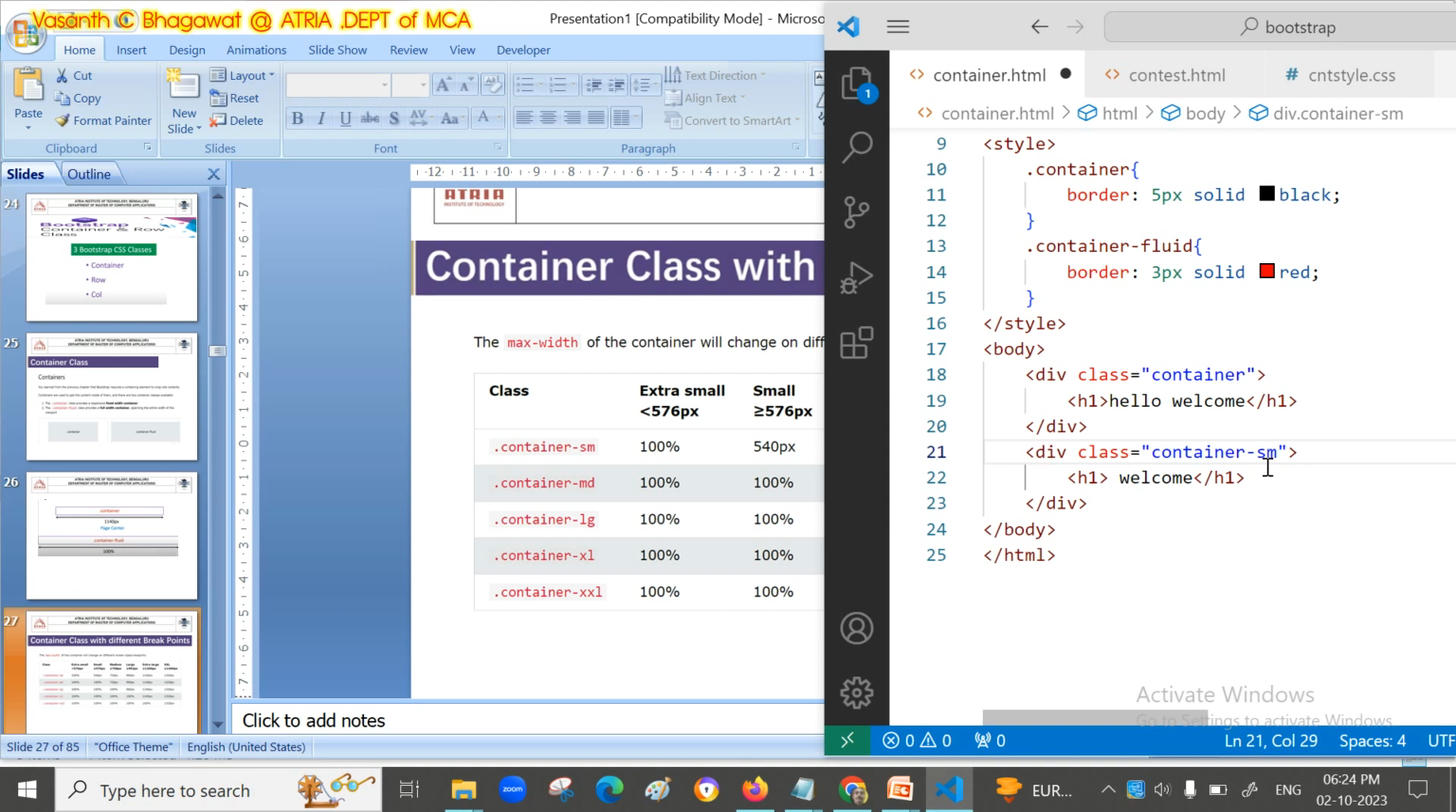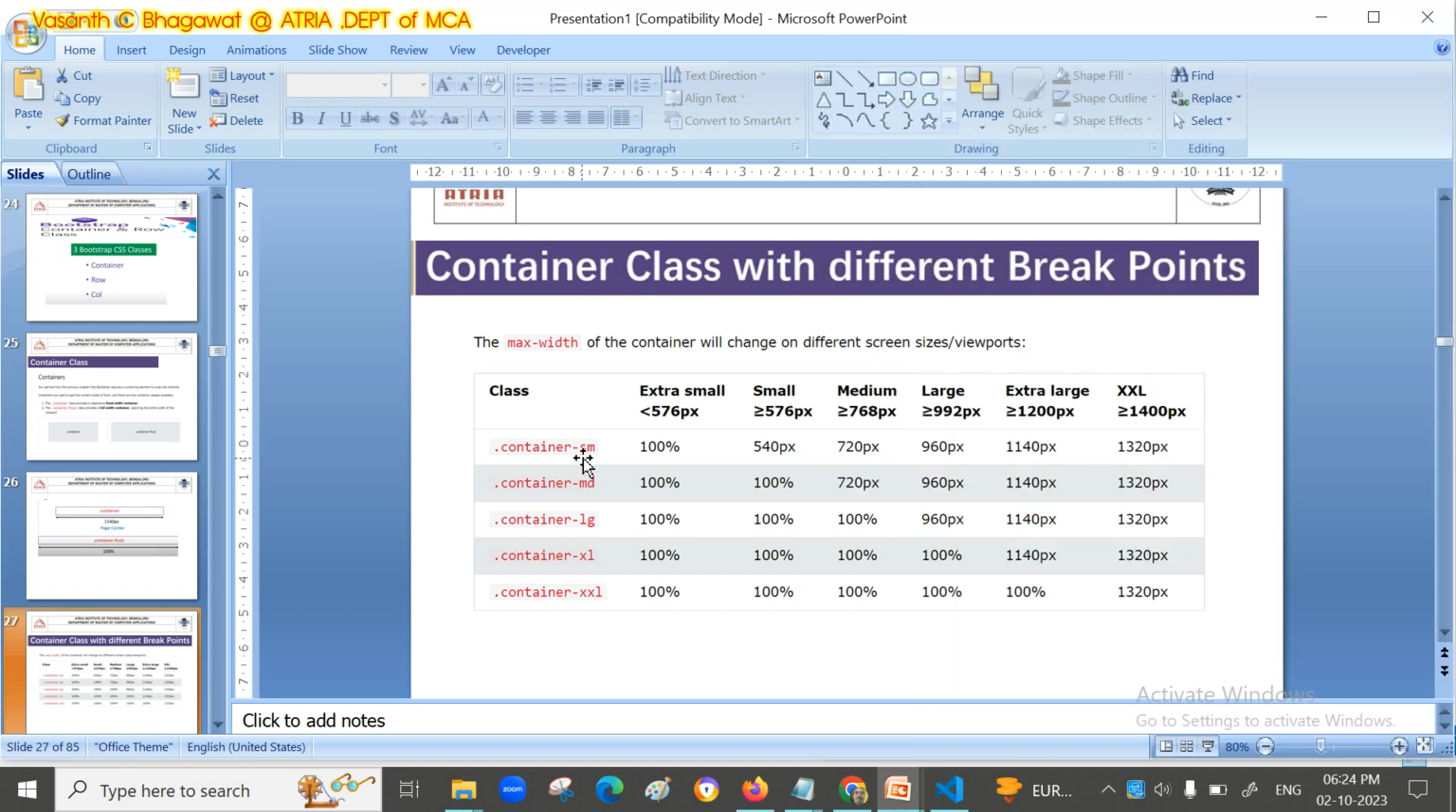So breakpoint means hyphen sm. You can see here this is the hyphen sm for small. So hyphen md, we define it for medium, lg is for large, xl is for extra large, and xxl is greater. So when you say sm, depending upon the screen size of the client or the customer, on which type of screen he is going to work, based on that, by default this width will be set.